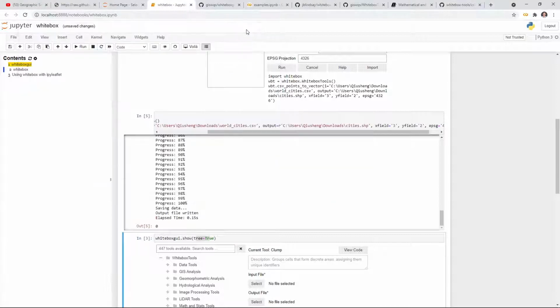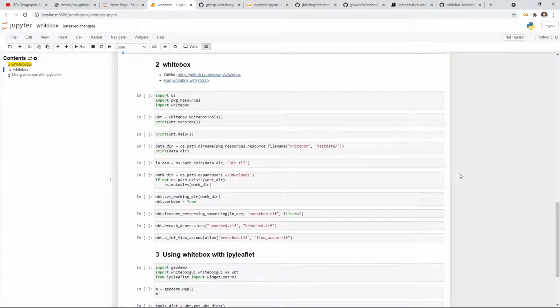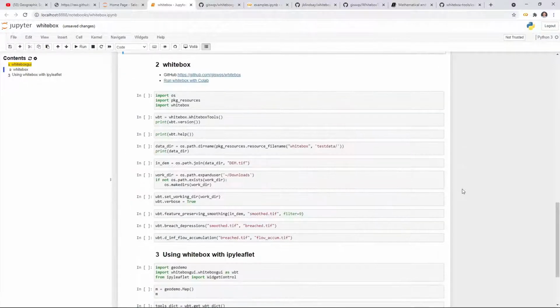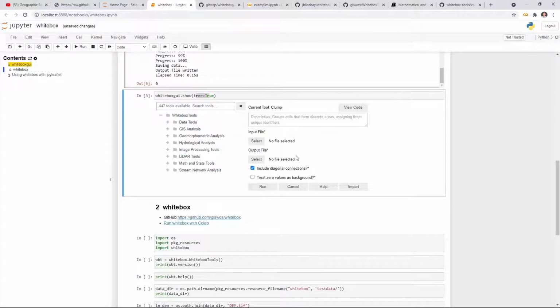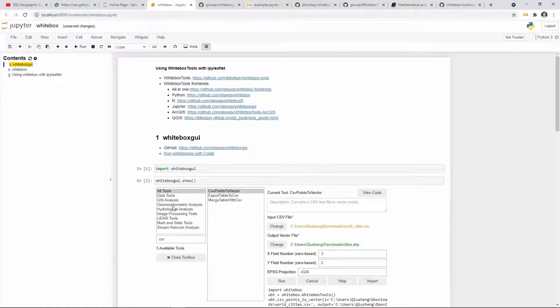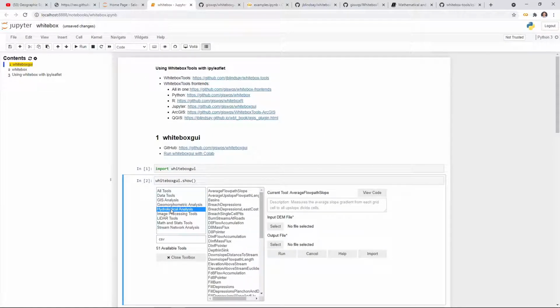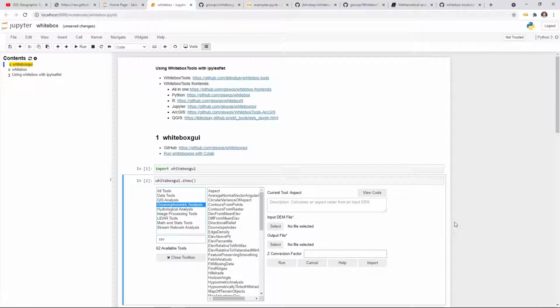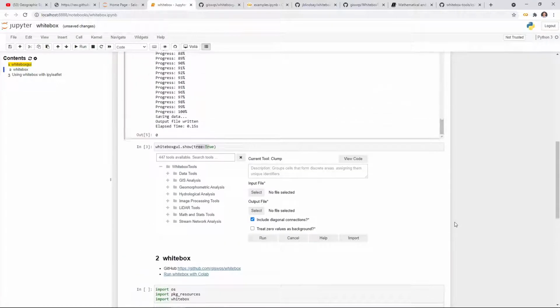But later, I'm going to show you how to integrate this into the package that we're developing, so that the user can just open the file and then load it on the map directly within Jupyter Notebook. So this is a simple example of how to use the GUI, and you can try it out, see if there's any tool that you like. For example, hydrological analysis or stream network analysis. Many of those tools, you won't find in ArcGIS. So this will give you a lot more options and more dedicated, useful tools you might want to use.